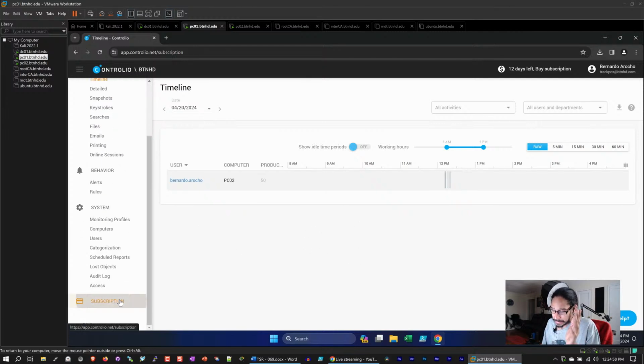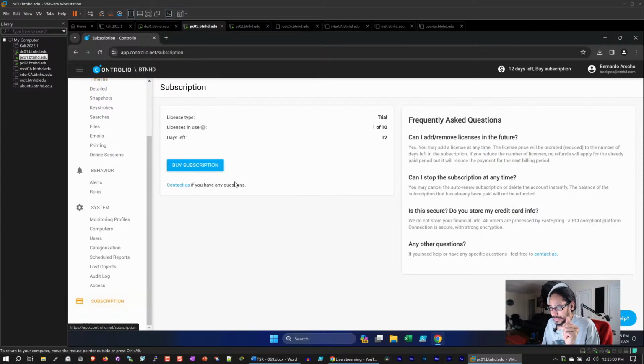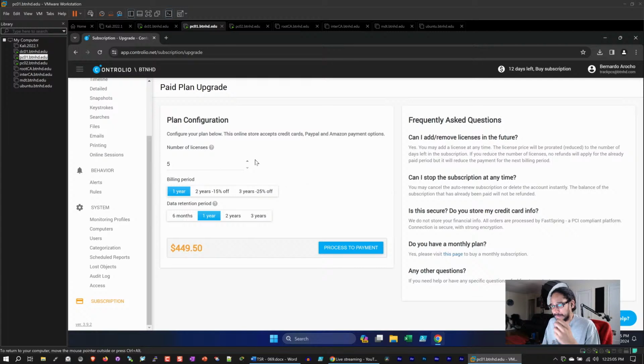For pricing, the pricing was pretty expensive because, for example, if we do a buy subscription, this is it right here. For 5 licenses for 1 year, it's like 500 bucks. That's super expensive. 6 months is like 400 bucks. If you do 2 years with 15% off, only five licenses. But again, if you have multiple machines, man, if you have like 100 machines that you want to monitor, that's like 14 grand. That's a lot just to monitor something. 1 year is 8 grand.